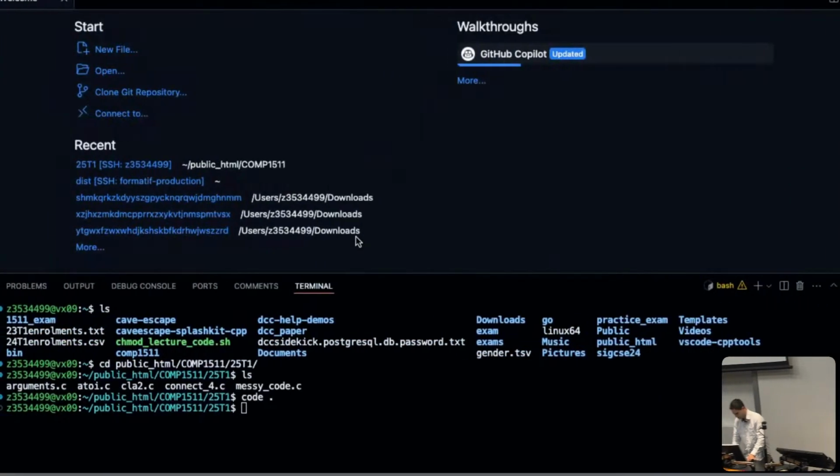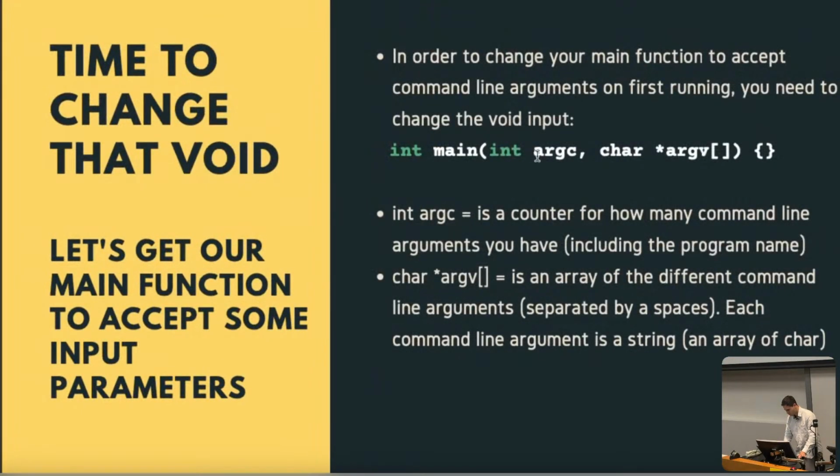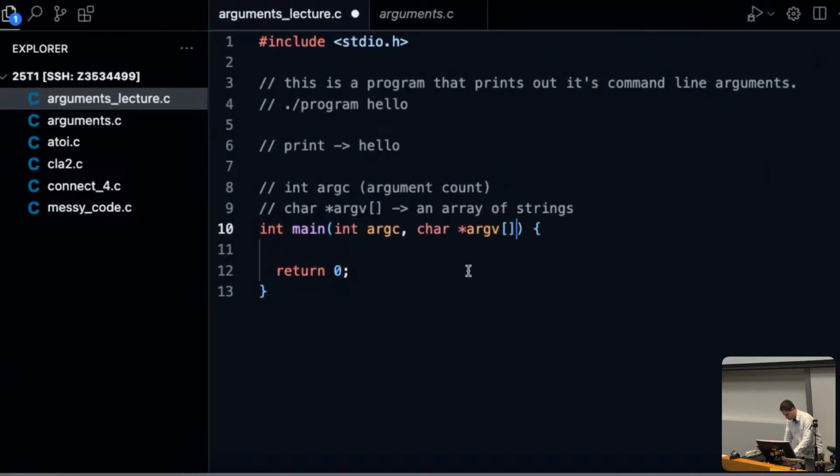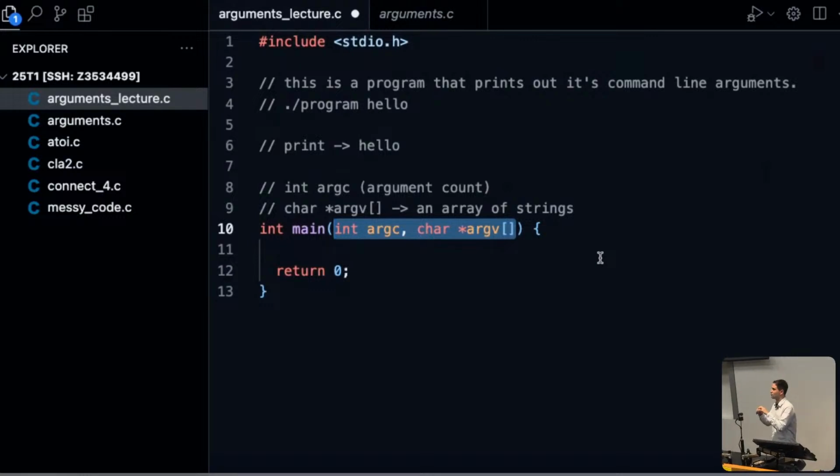Let's have a look at the slides. We change void, now copying this probably won't work, to look something like this, right? And we're going to break it down. So rather than main accepting void or nothing, we expect something to come in. So how many parameters are there to the main function here? 2. What's the first one? An integer, so the type is integer.